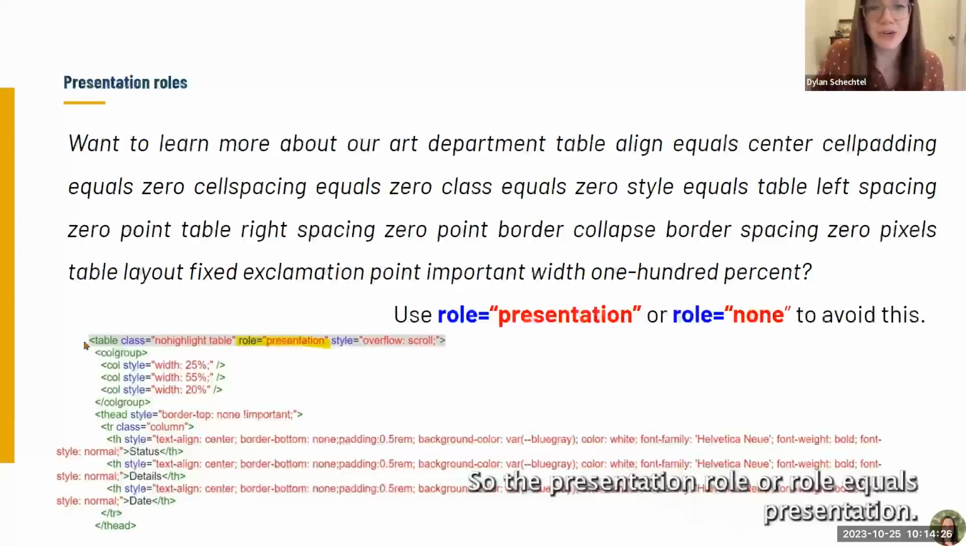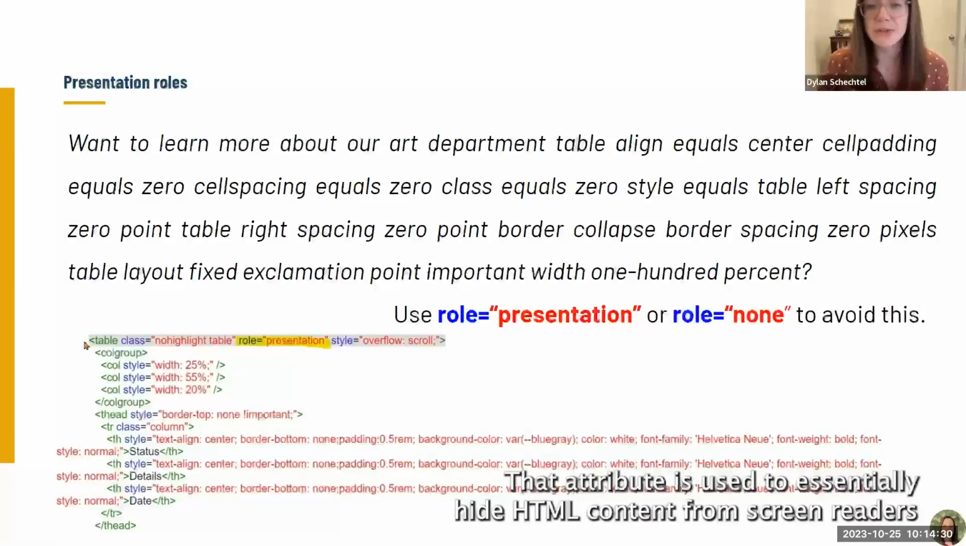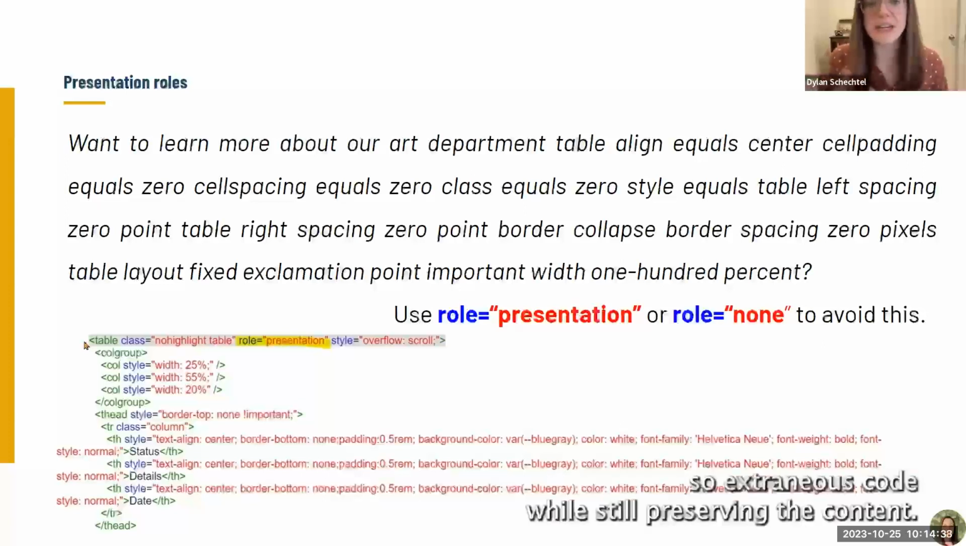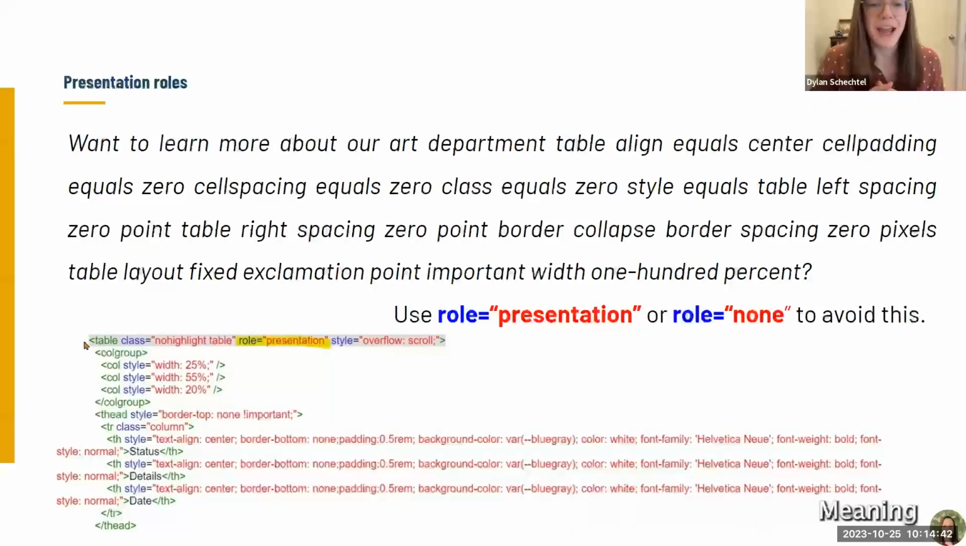So the presentation role, or role equals presentation, that attribute is used to essentially hide HTML content from screen readers and other assistive technologies by removing semantics, so extraneous code, while still preserving the content's meaning.